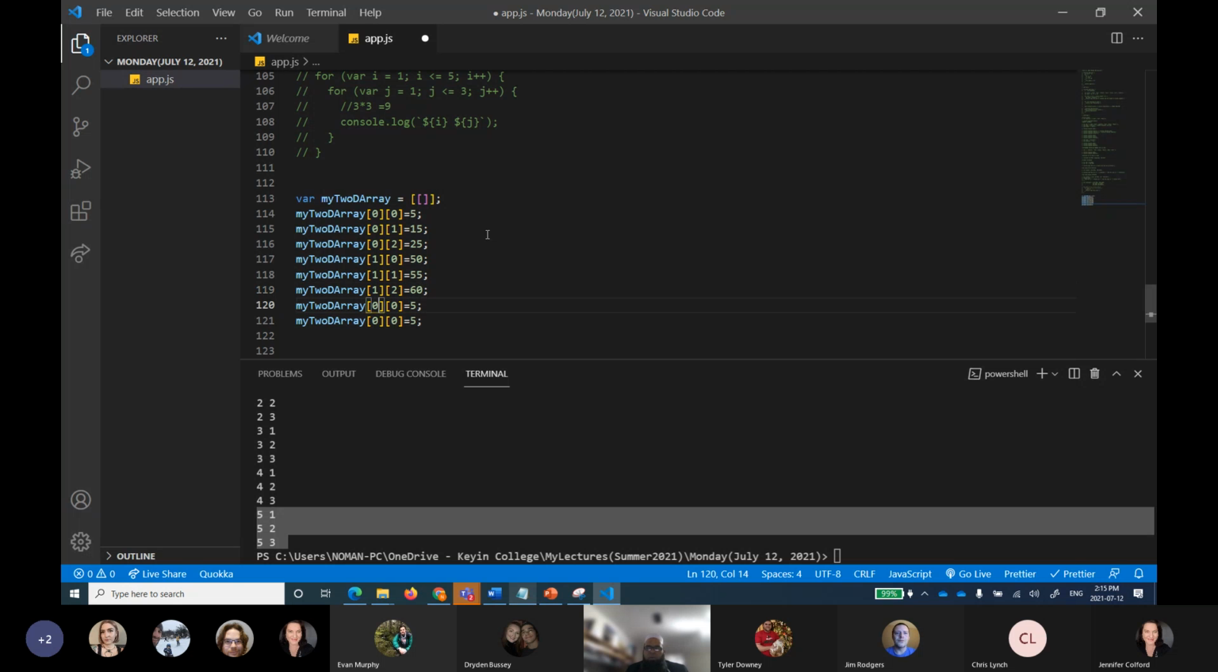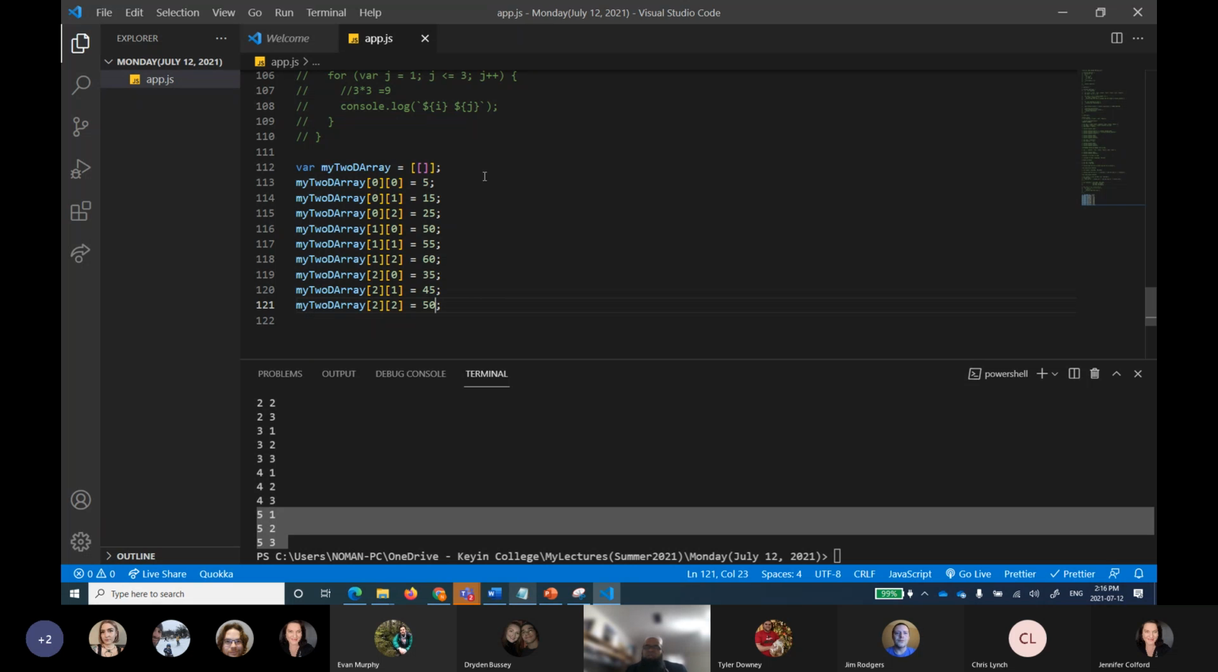Now, what I'll do, 2, comma 0 equal to 35, 2, comma 1 equal to 45, and I need one more, 2, comma 2 equal to 50, for example. I don't know, I've just defined certain values.